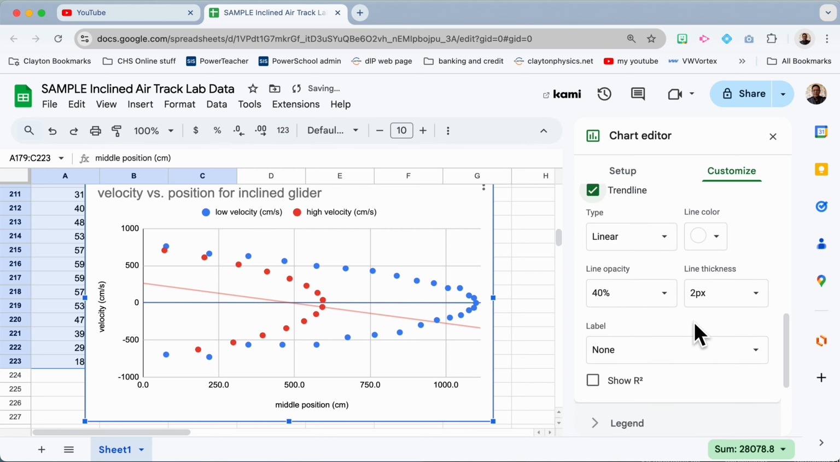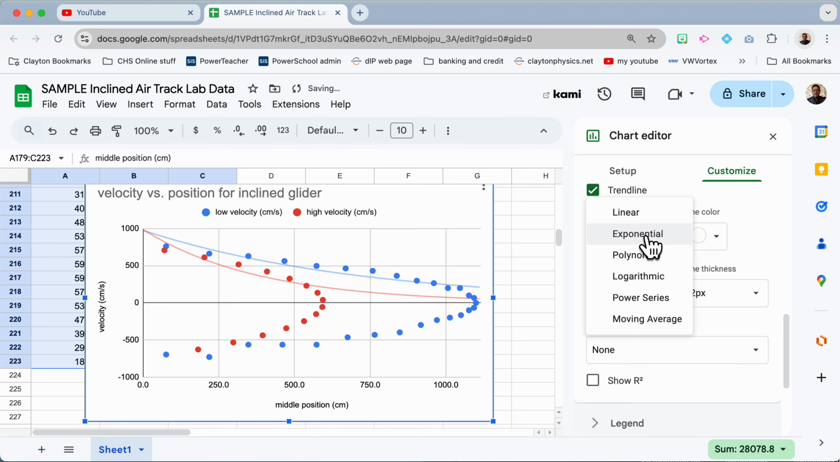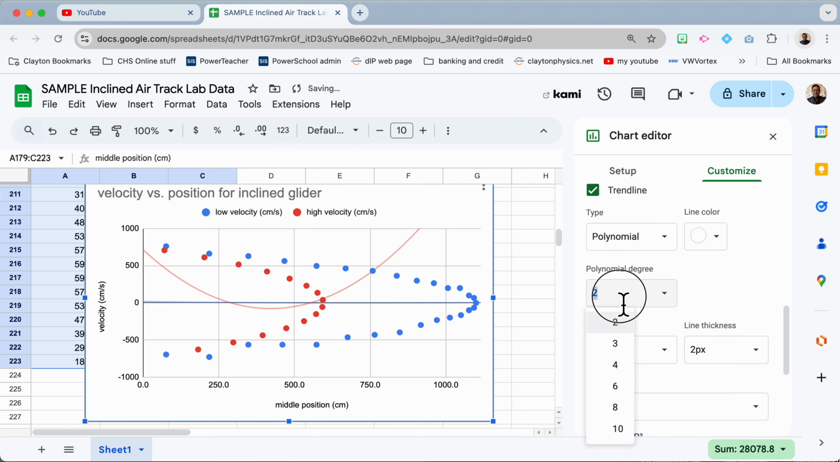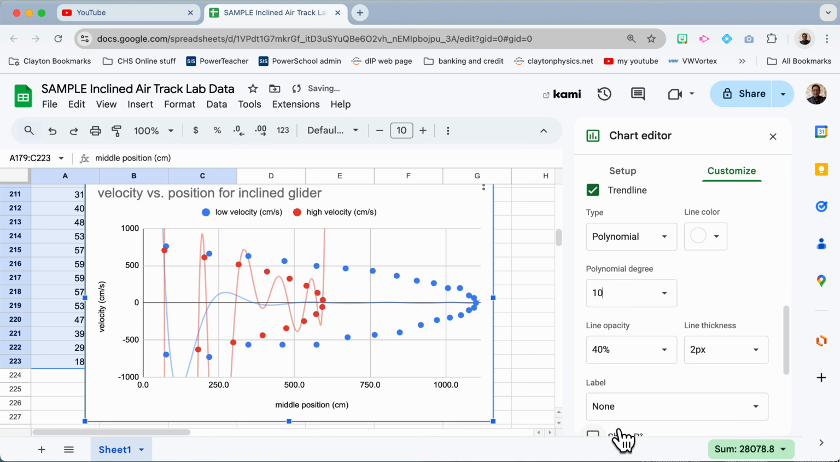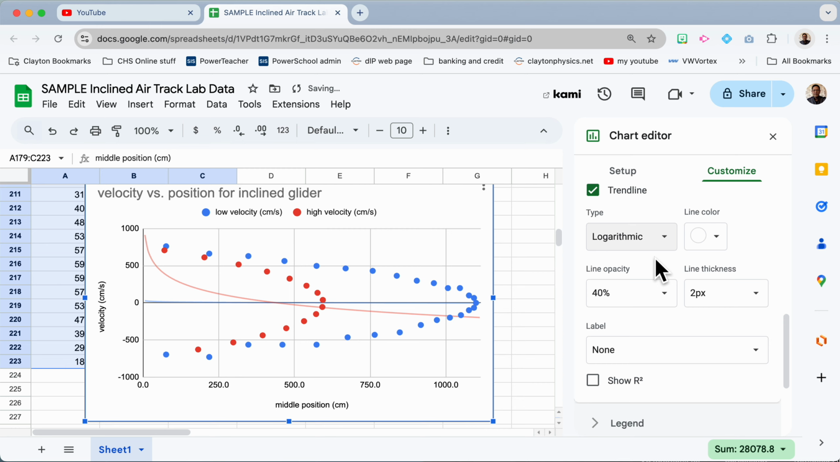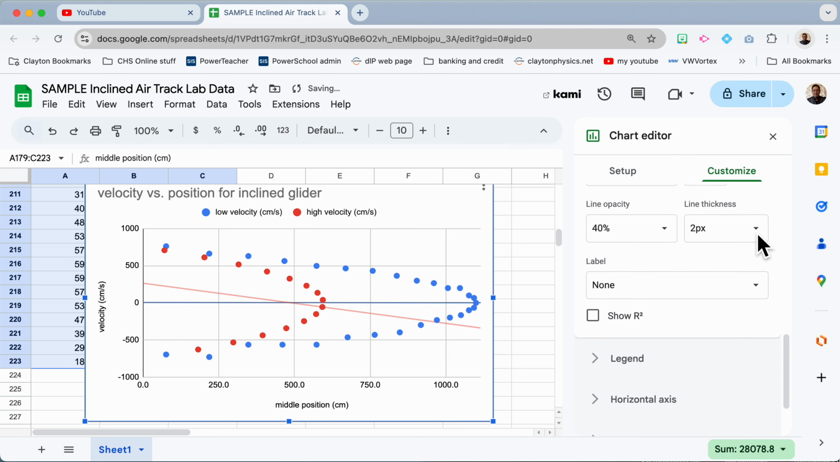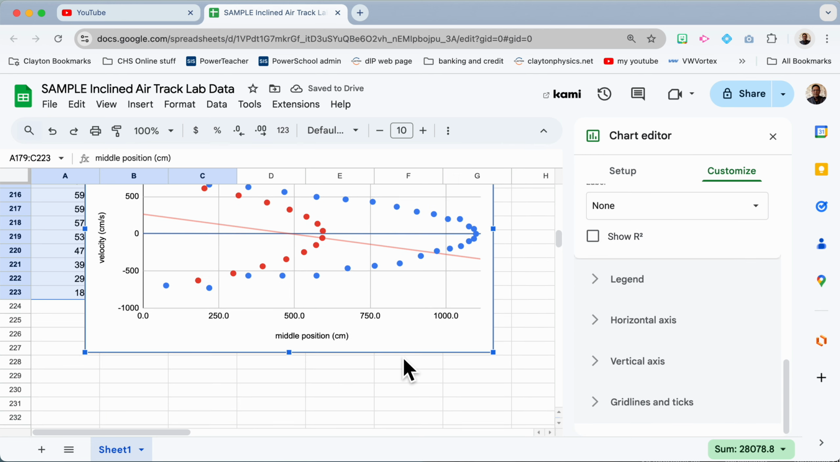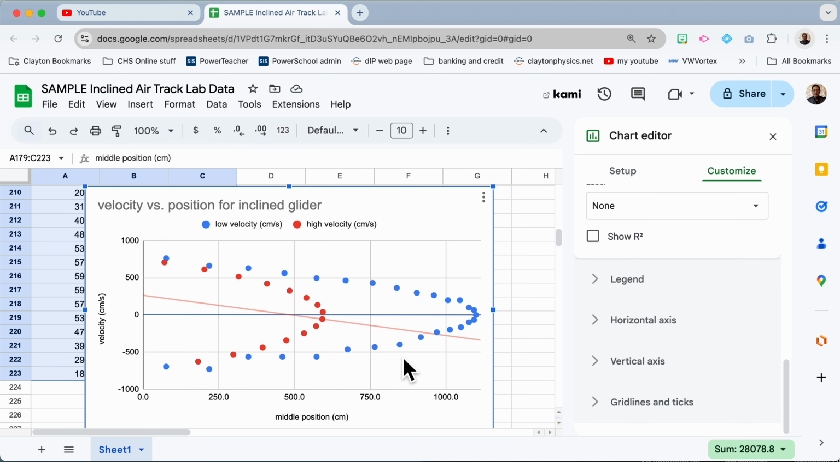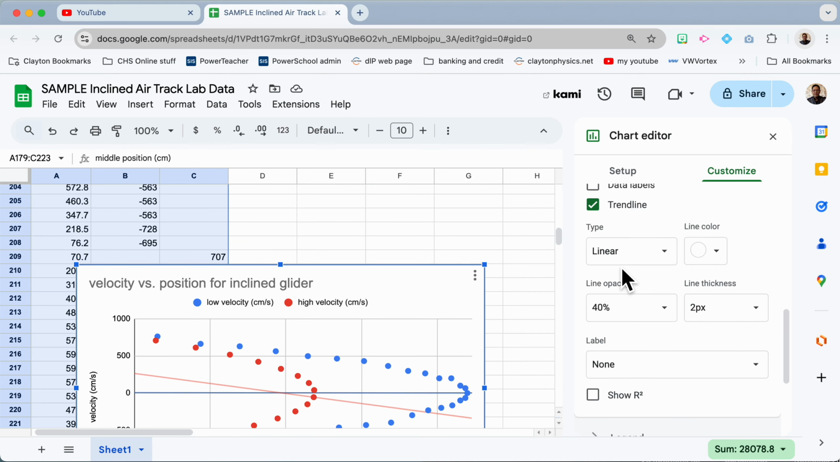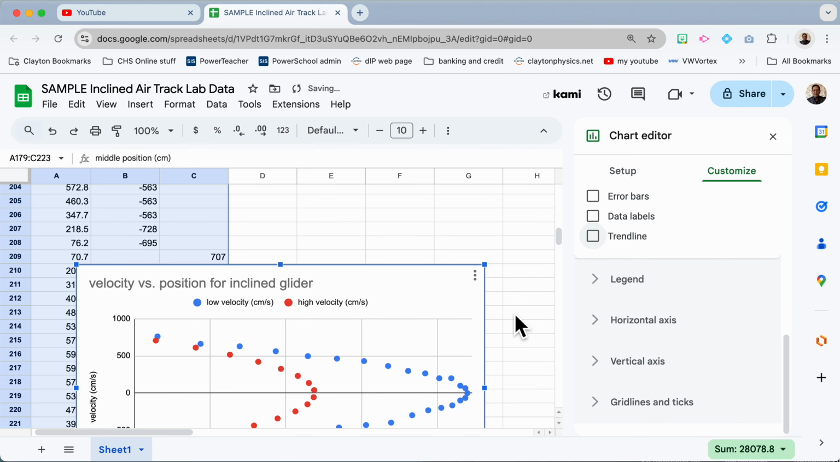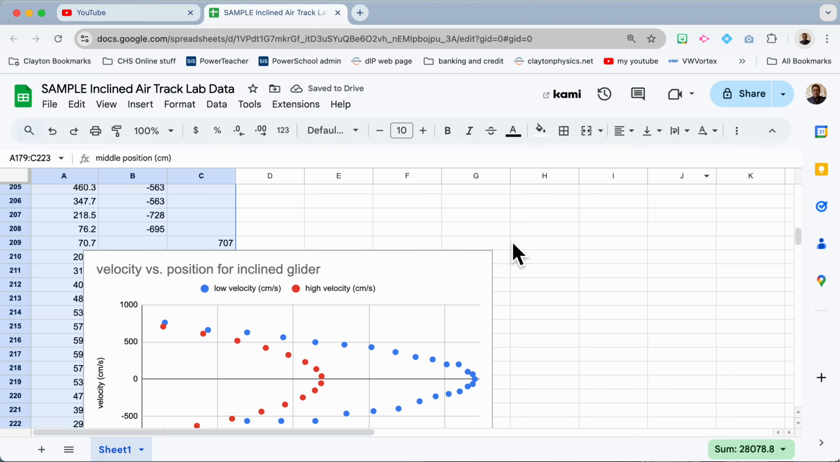let's just try just in case. Oop. Linear doesn't work. Not so much. Polynomial. No. What if we made it like a 10th degree polynomial? Nope. Even worse. Logarithmic? No. Power series? No. Moving average? No. So none of those fits are going to work. Just in case you didn't believe me. And so we're just going to leave that alone. Oh, undo this. Okay. So we'll just leave this graph as it is for now.